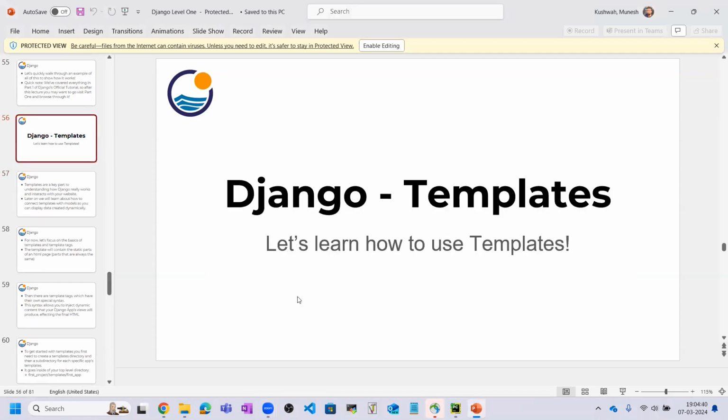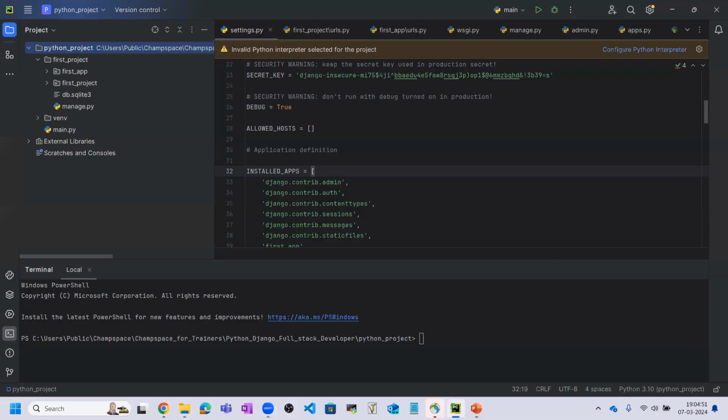So basically, in today's lecture, we will implement the templates in the project which we have already created using Django. So let me go to the code and I will implement it here. Invalid Python interpreter selected for the project. Configure Python interpreter. Okay.